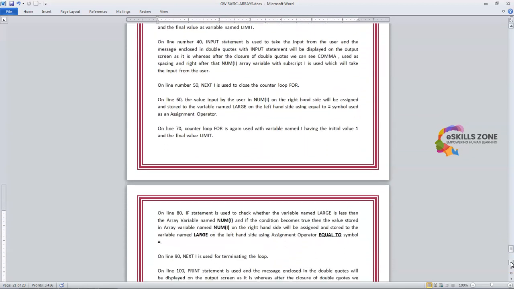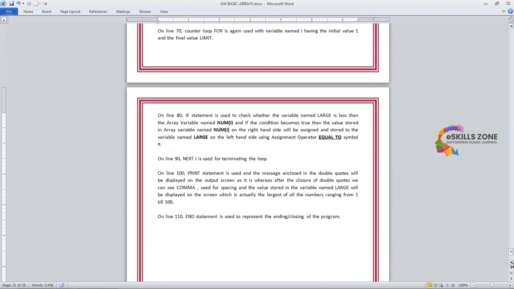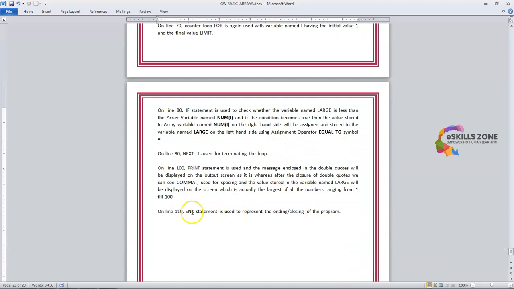It is not actually an executable statement, but it's just used to show that this is the last line. After that, no more lines will be used in the program.